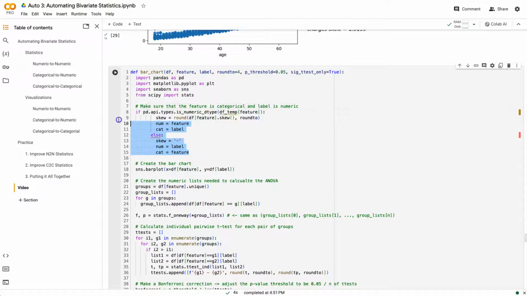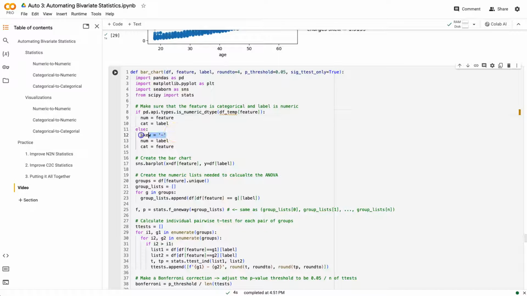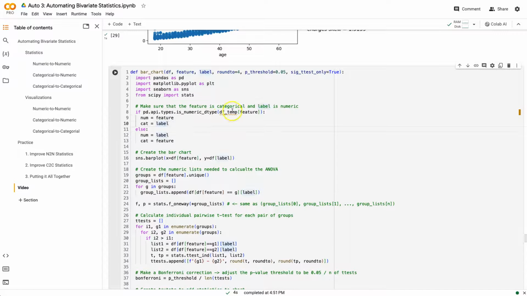So to do that, we're basically just testing. I don't need the skewness anymore. We're basically just saying, is the feature numeric? If it is, then set the feature equal to this new label called num, and then make the label cat. Otherwise, make the label num and make the feature cat.